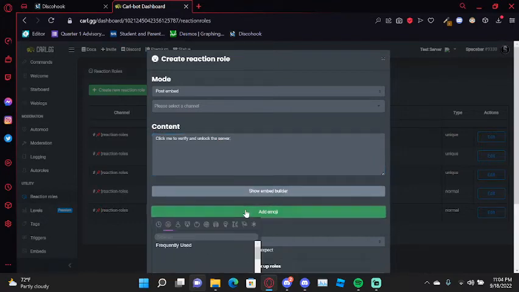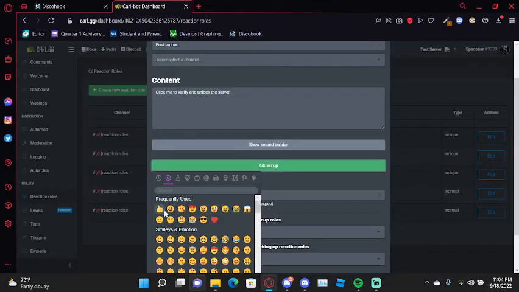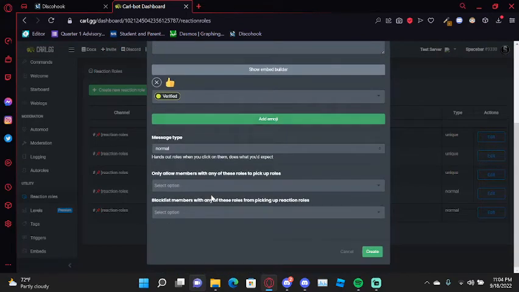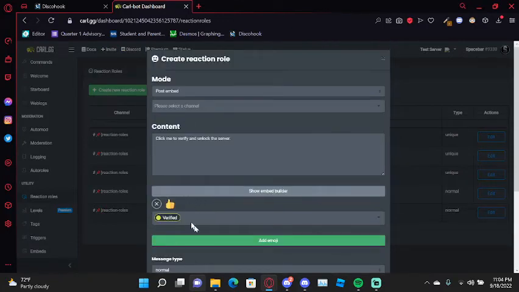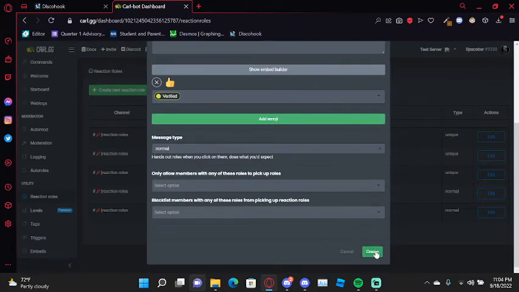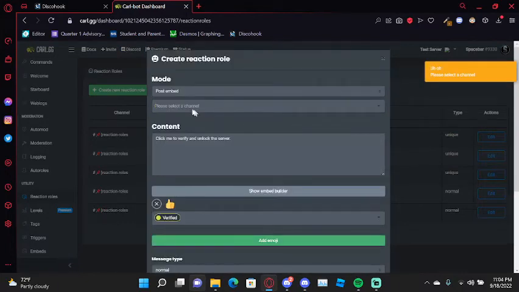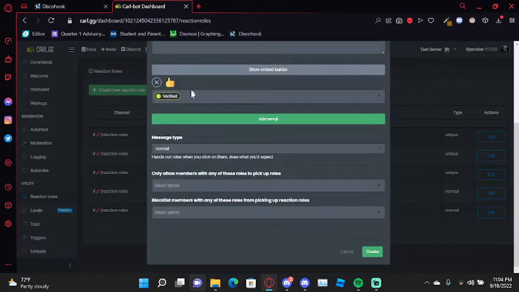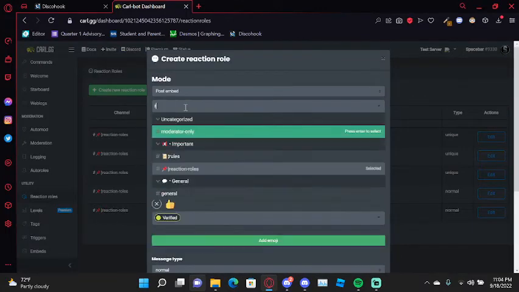And then we'll do add emoji. I usually do a check mark or a thumbs up, and then verified. But if you're using Wick, you won't need that. So if you're not using Wick for verification, you could just do this. And then click create. You have to select a channel, I'm sorry. You click reaction, you don't click reaction roles. You go to rules.